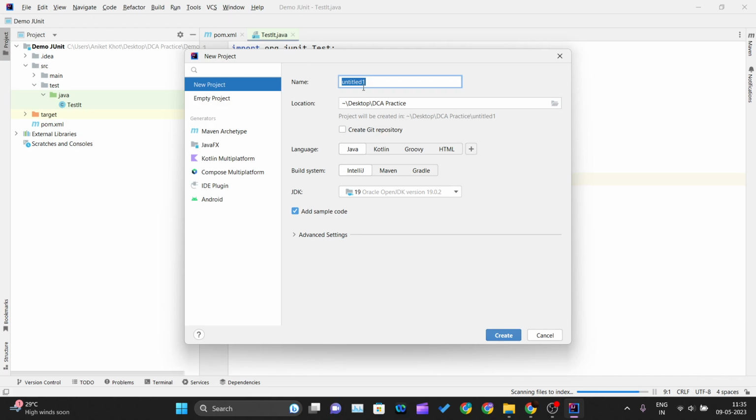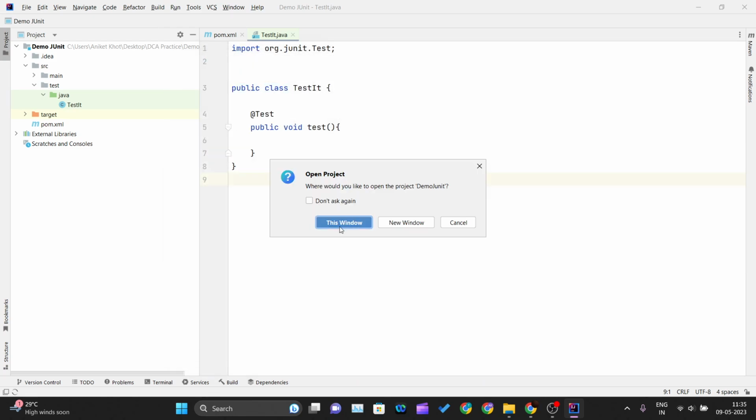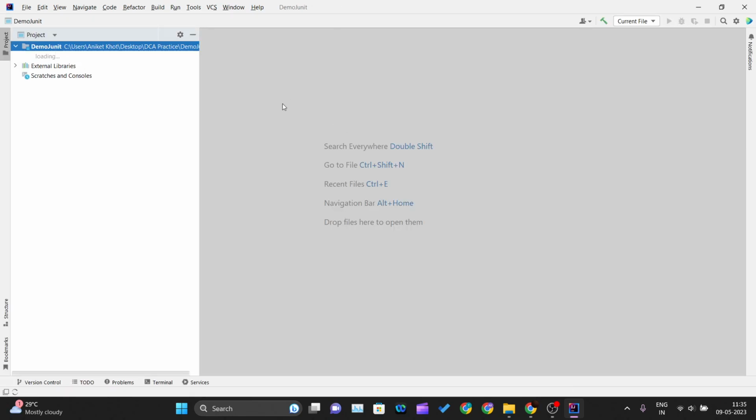Okay, once I click here, you can see language should be Java and build system should be IntelliJ, and I will name my project as demo JUnit. Okay, and I will create my project. Okay, this window I want to create. Okay, and now, okay, so now my project has been successfully built. Okay, so we'll first see the manual way how to install.